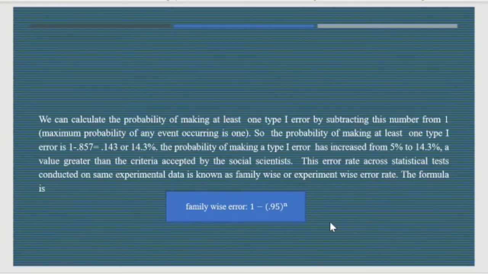Is it clear? So the chance of type 1 error will increase, and we cannot do that. We have to control both type 1 and type 2 error. This is the formula of family-wise error: 1 minus 0.95 to the power of n. Clear? Yes, clear, because it is a little bit twisted.